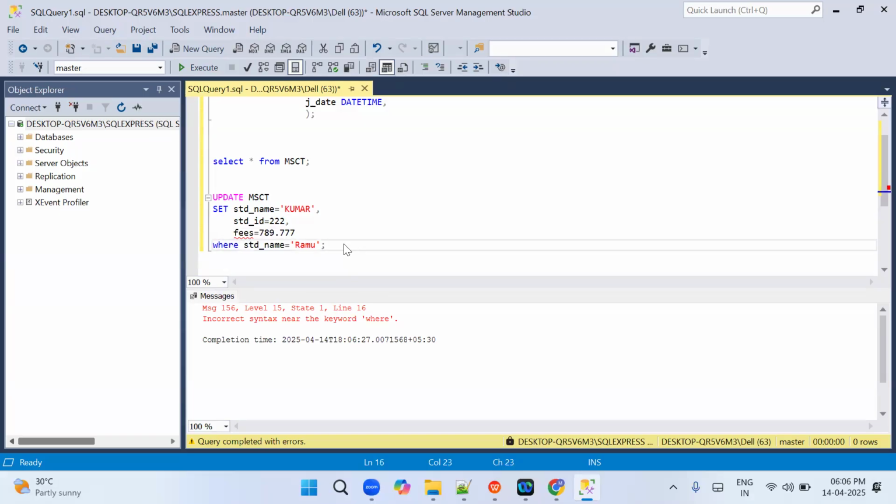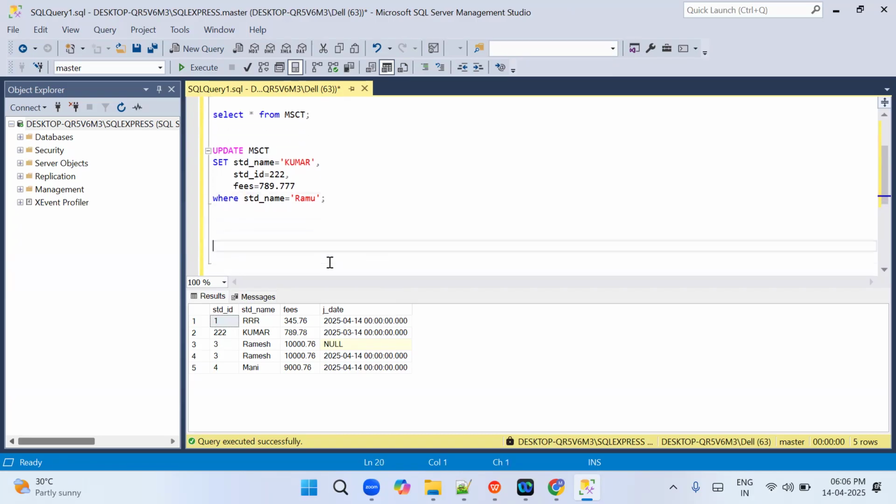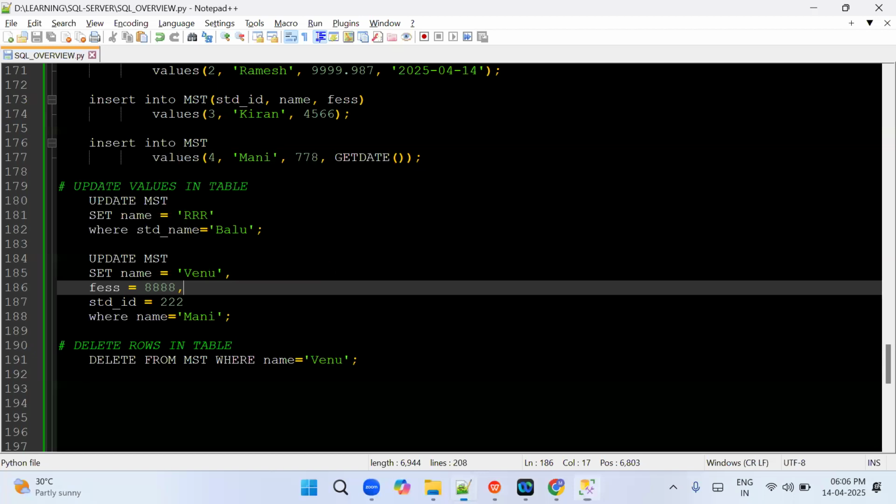That's very easy. Now let me run. See, one row affected. Now let me print this one. You can see in the second row, the name changed to Kumar, the fees also changed, and along with that the ID also got changed. This is how we can do the update on existing data.